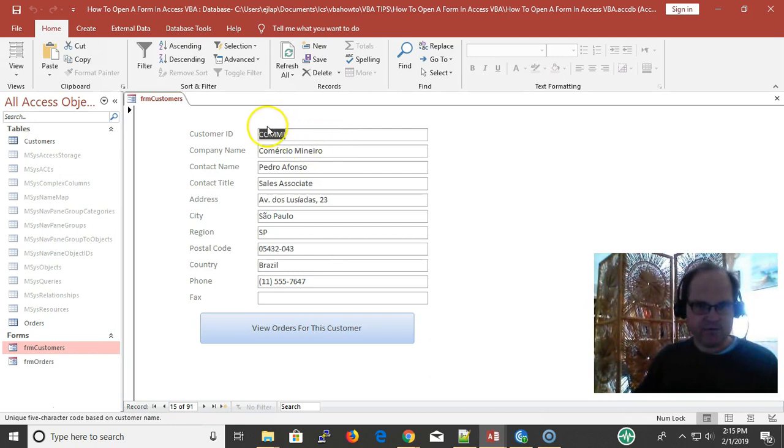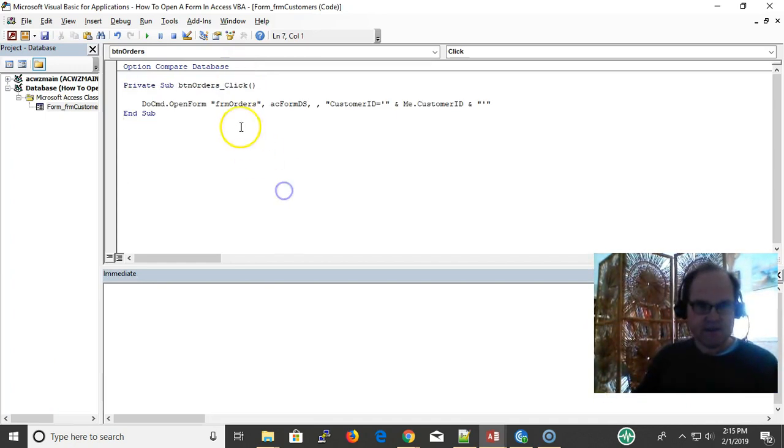Okay, so here, like I was saying before, this is a text value, so you're going to have to put this text value in quotation marks. Control Alt F11, bang, I bring up the VBA editor.